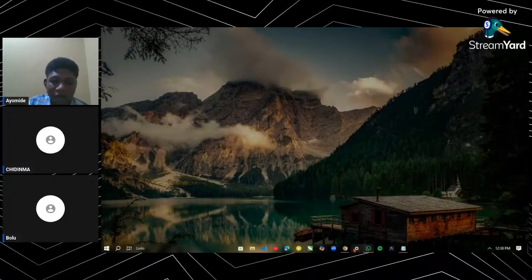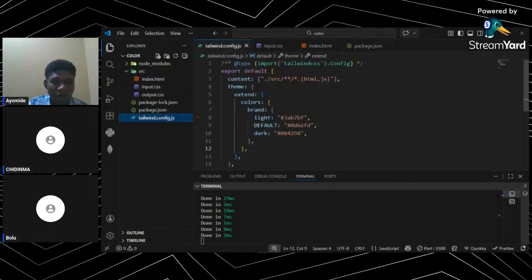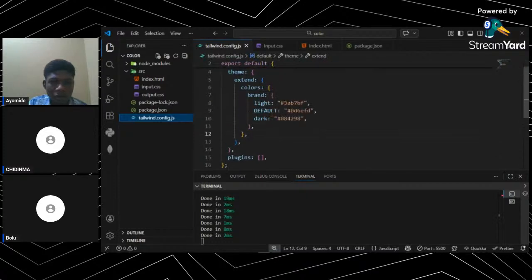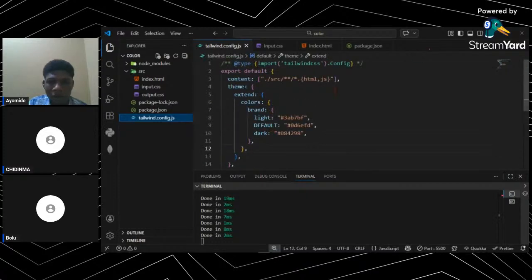But this thing is not working. That's this thing. What is it called? Where we add these lines.